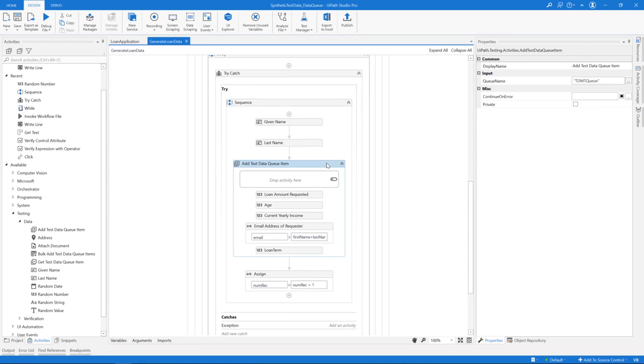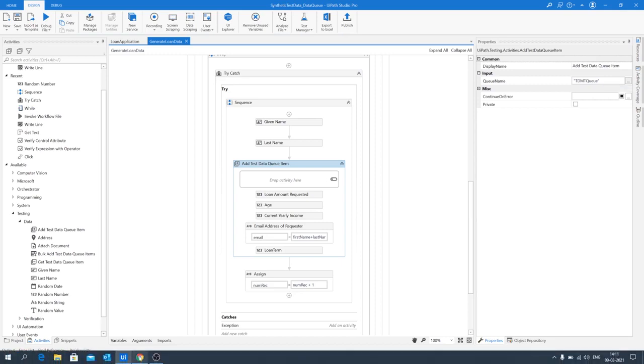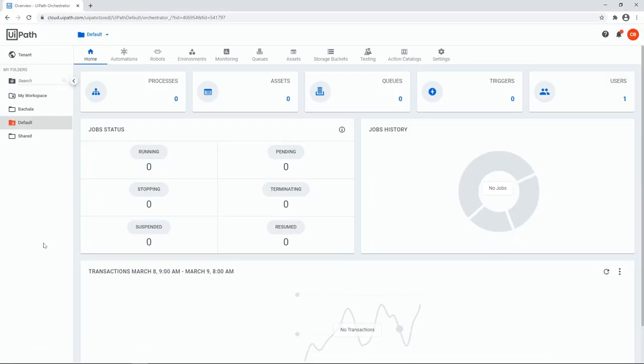It then uses an add test data queue item to add the fields needed in each queue item. The name of the queue needs to be added in the properties. The data for each field is generated using random number activities. For the email address, an assign is used. The process of generating and adding the synthetic test data is repeated until the queue has been populated with the desired number of items. Alright, let's quickly see where the synthetic data will be added.